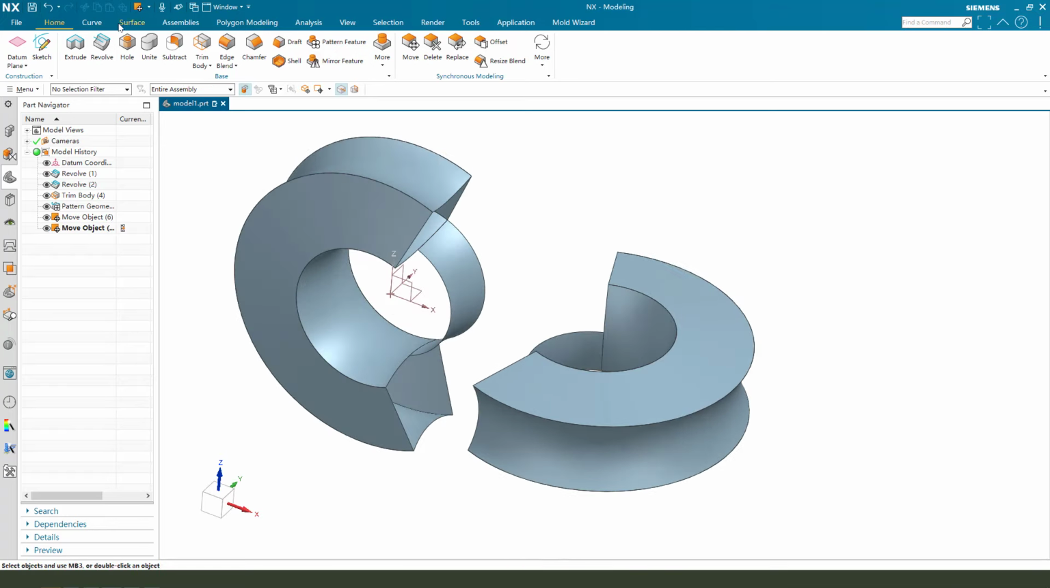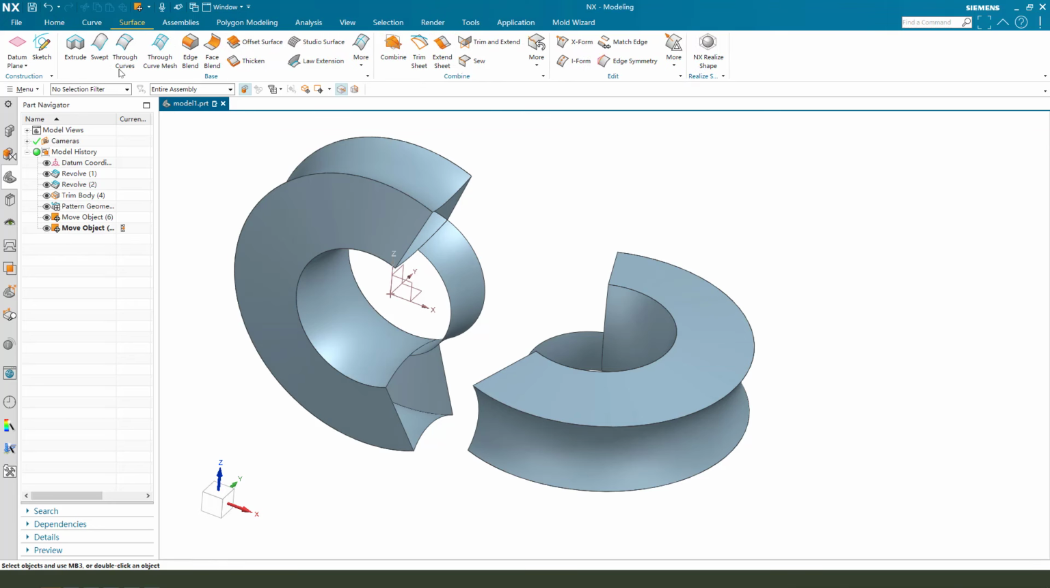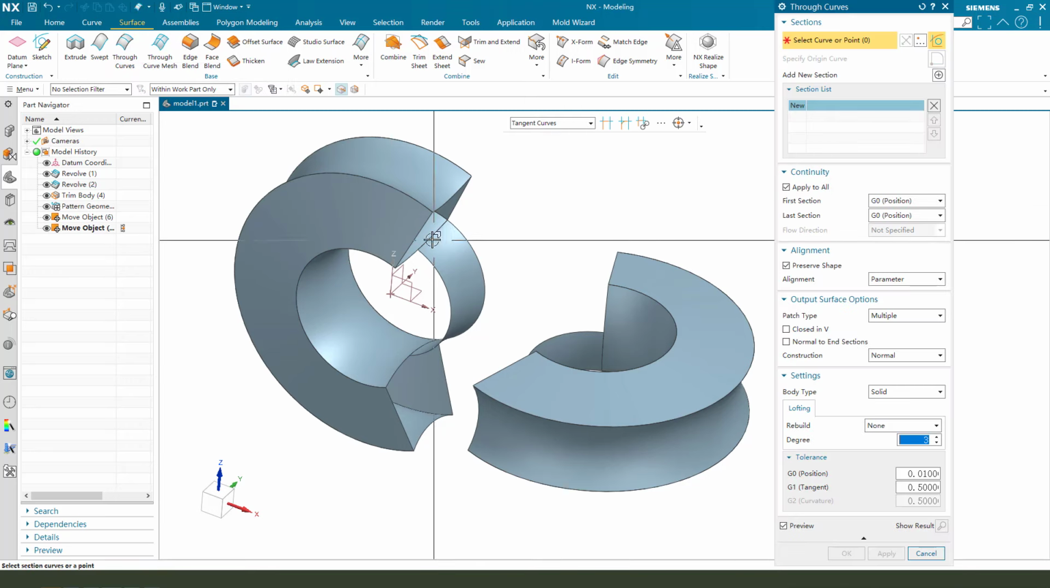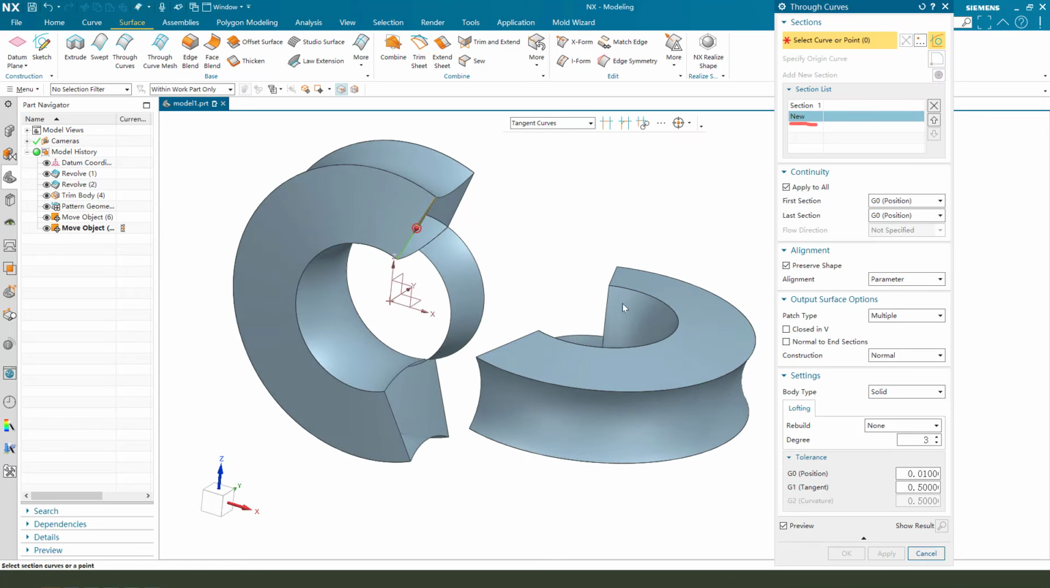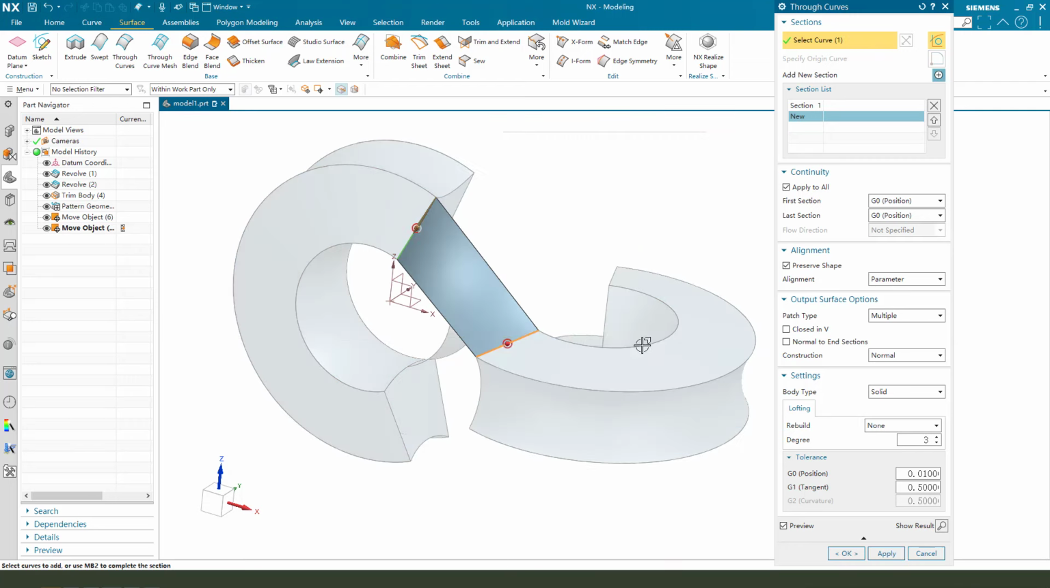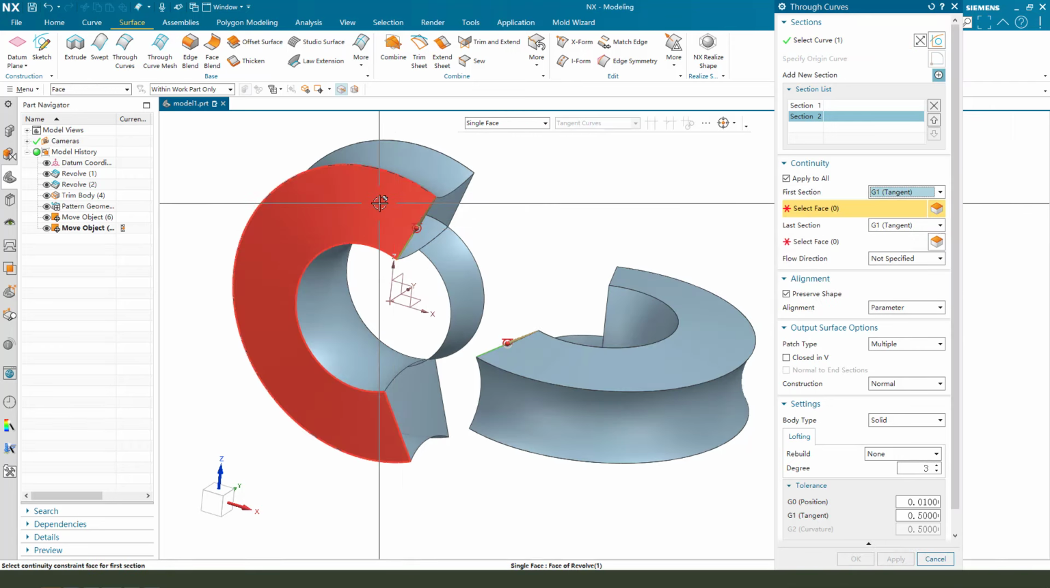Next, we need to use surface and use swoop curves. We need to create this surface. Swoop curves, let's select this line. Okay. Next, another line here. Tangent. Select this face.